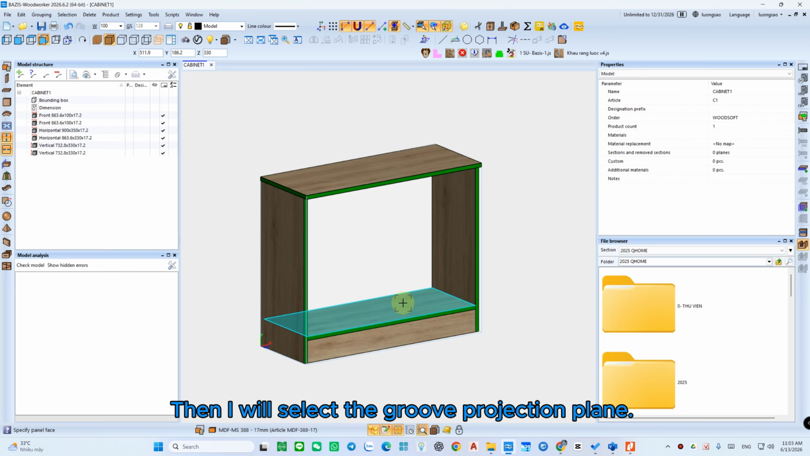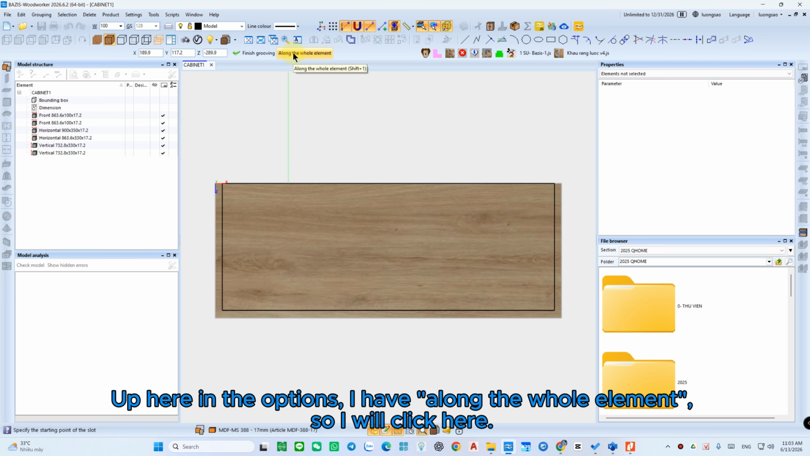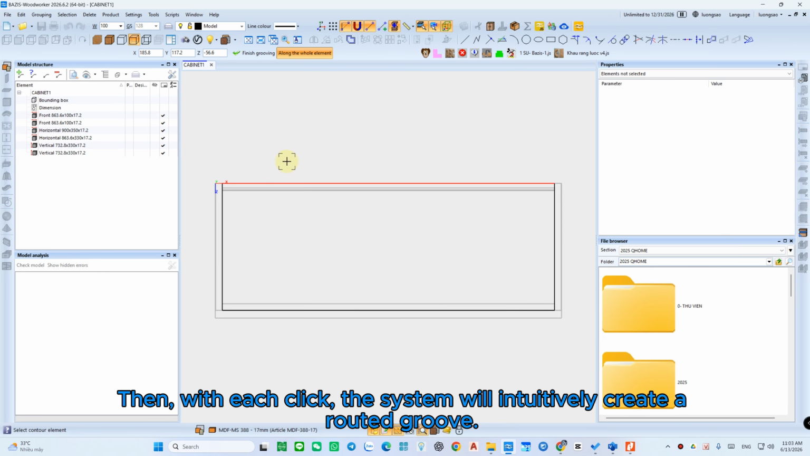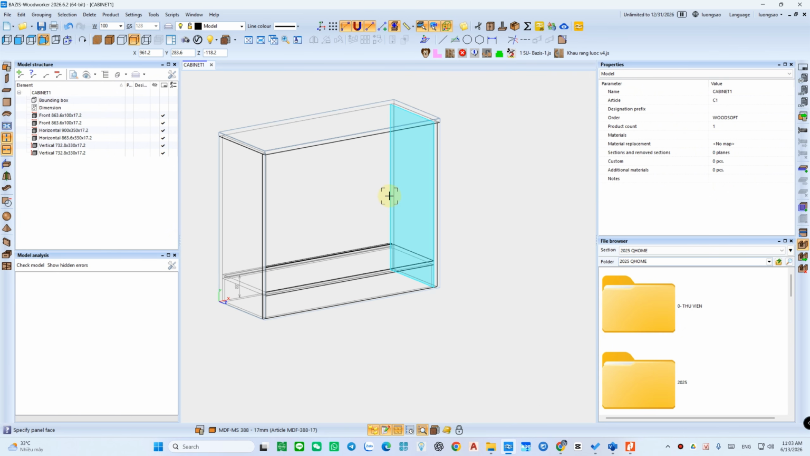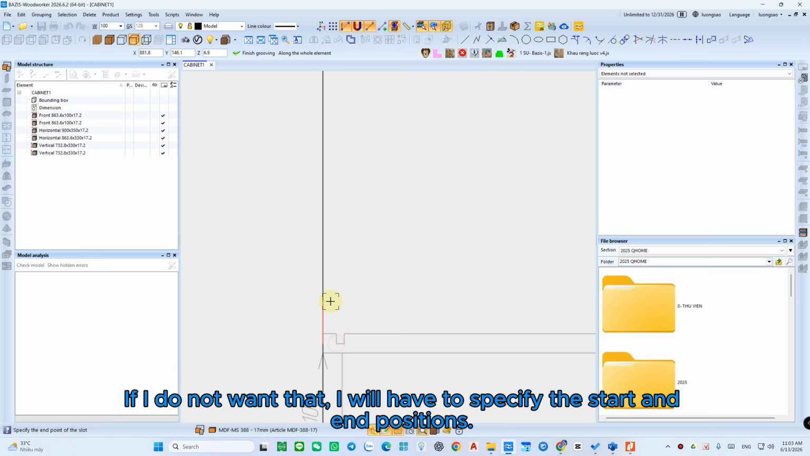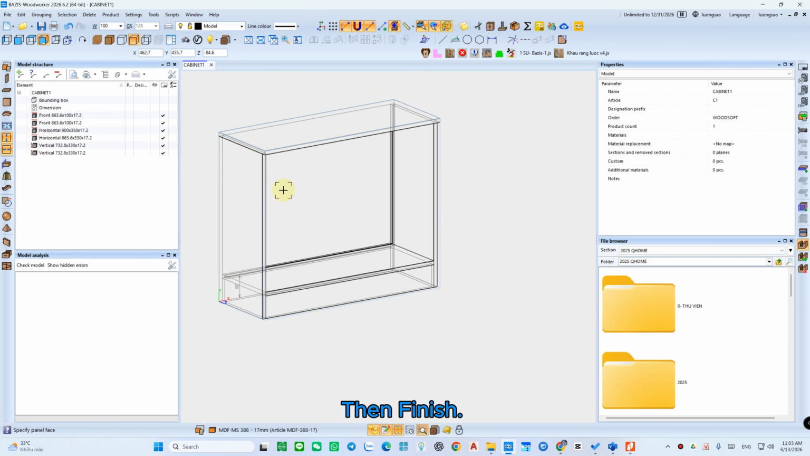Then I will select the groove projection plane. Up here in the options, I have along the whole element, so I will click here. Then, with each click, the system will intuitively create a routed groove. If I do not want that, I will have to specify the start and end positions. Then finish.